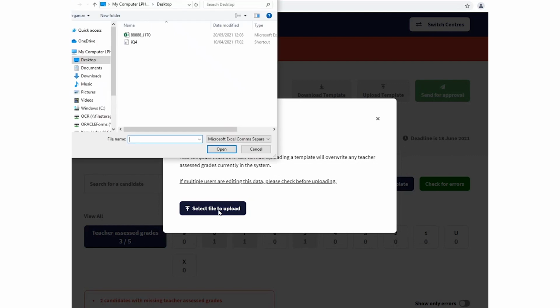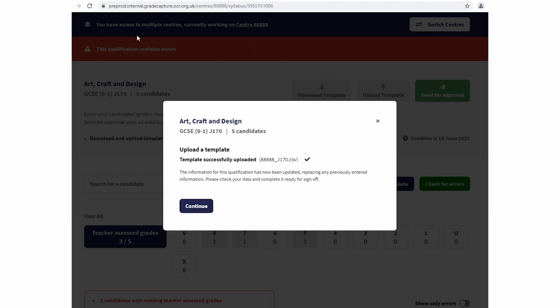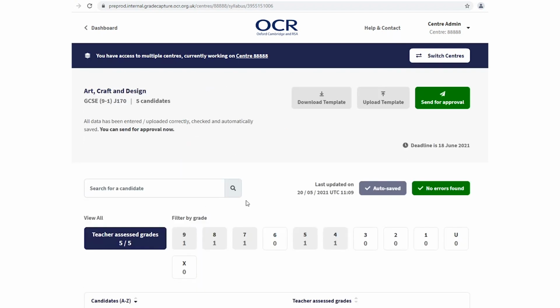So if I select the file to upload, you can see from that status bar, it's going along the bottom and the circle is telling me that it's just checking my template, it's checking that it's all in the right format, and it's checking it for viruses. And it does take a few moments to upload into the grade submission system. And you can see as it's retrieved that qualification, that red warning banner across the top has disappeared because now all of the grades are correctly entered into the system.